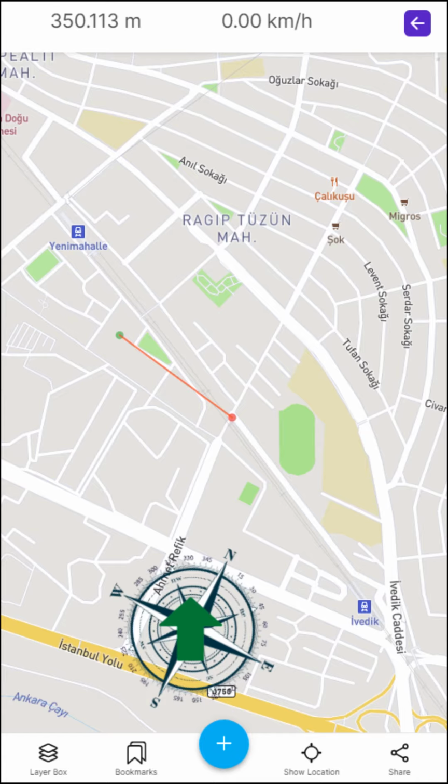In addition, a green arrow is formed on the map and we can reach the destination point by following this green arrow. Above the screen, the distance to the destination point is shown.